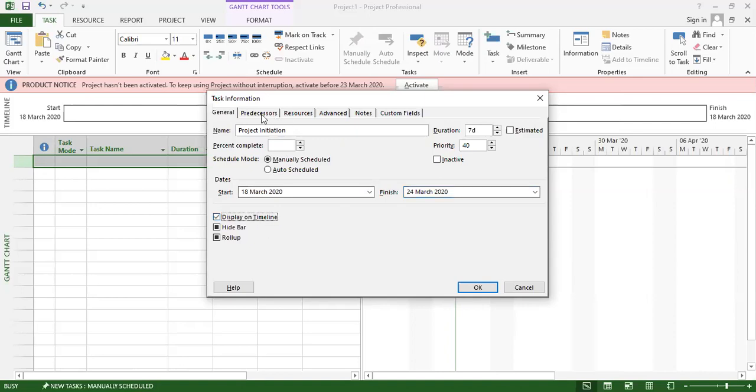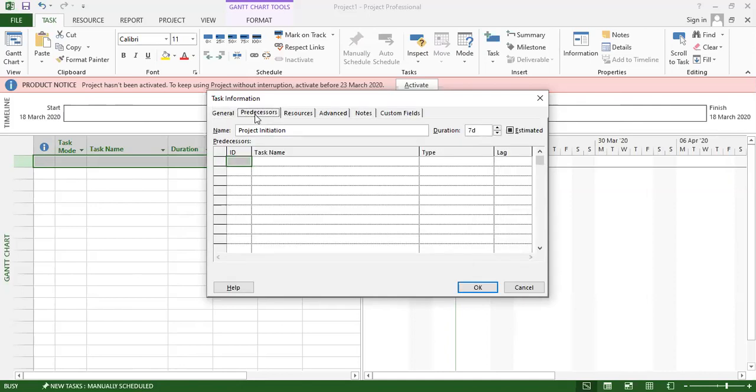And the display timeline needs to be updated here. So it is displaying the timeline here. The start is 18th March, and the finish is 18th to 20th. Then what type of task are you going to do?